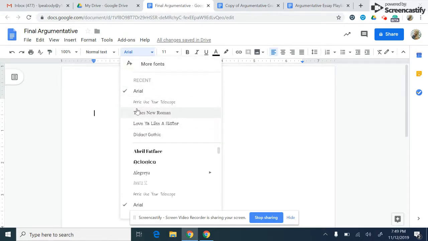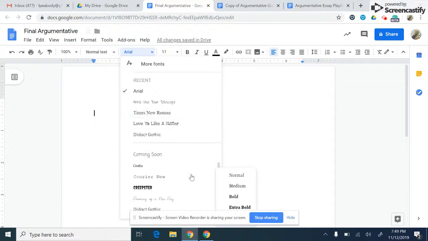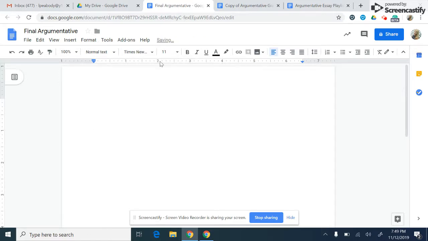down until I see Times New Roman. I have it right here. You might need to scroll down further on here, but I scrolled down until I saw Times New Roman. And also my font size should be a size 12, so I'm going to change it from 11 to 12.